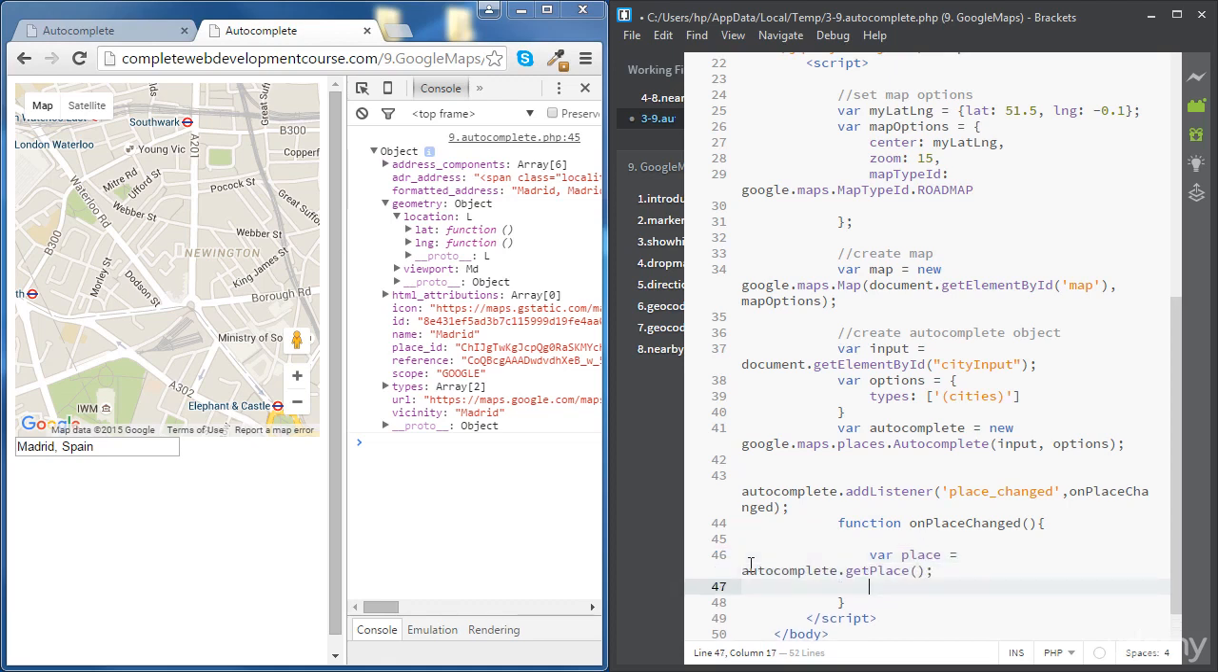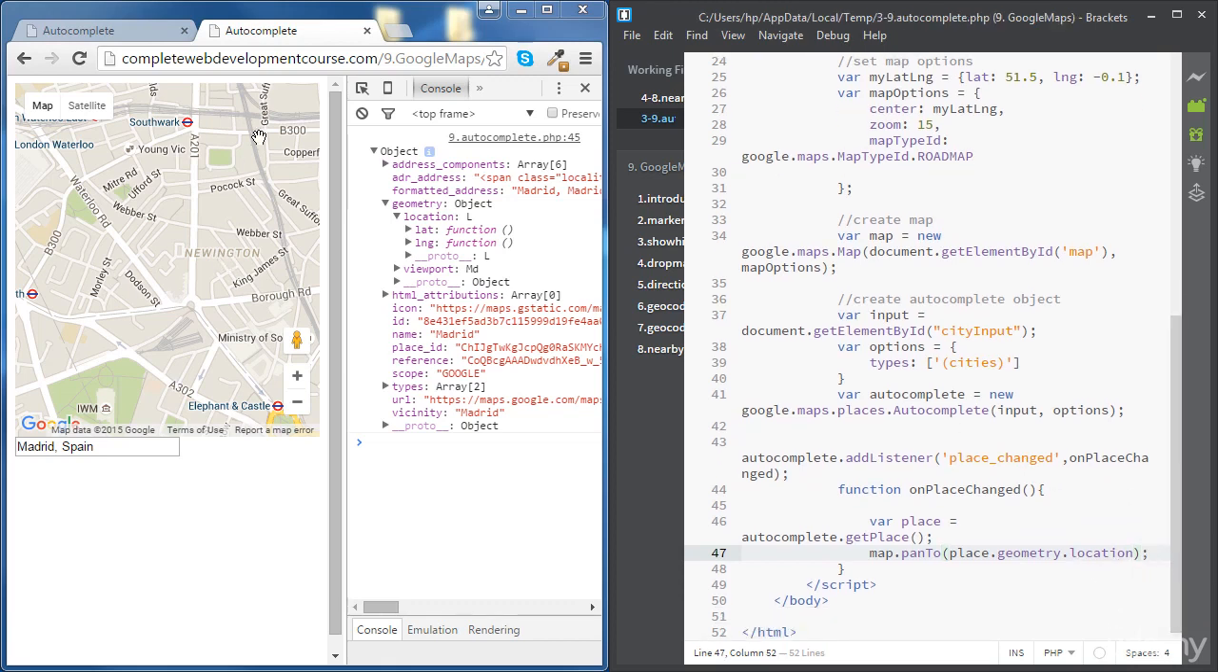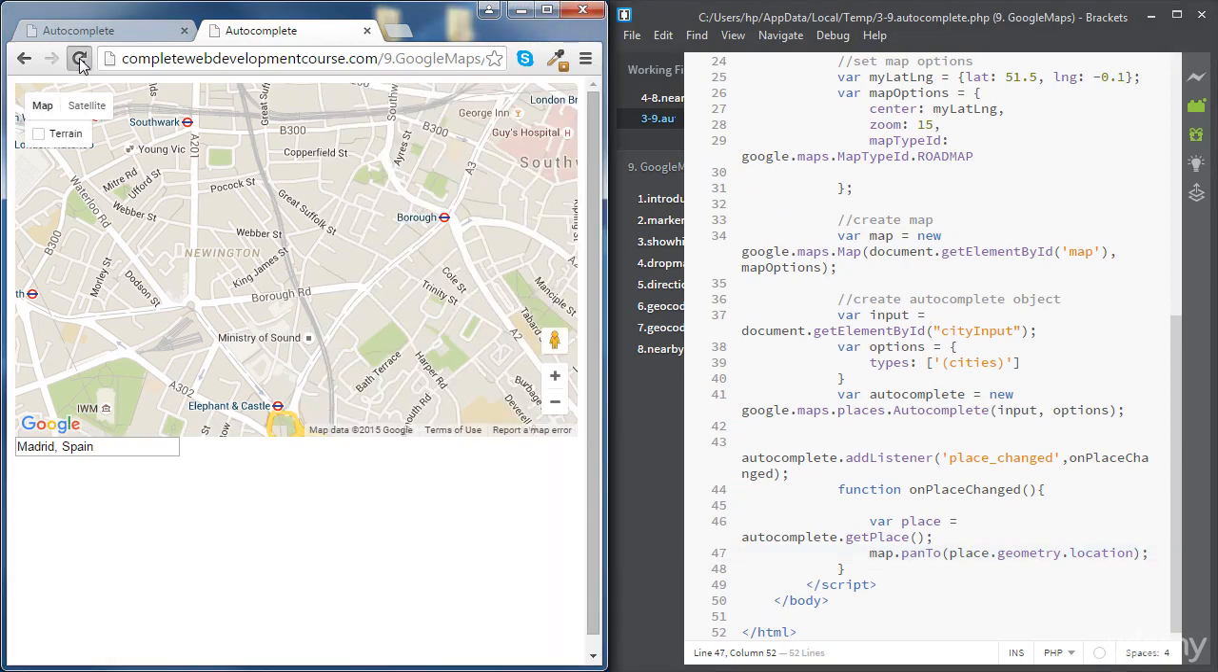And then to center our map in that place, we're going to use a method of the map called panTo. So we need to get the location corresponding to the place. We're going to go to the place variable, and then we're going to go to geometry, and then location. And this will return an object with the latitude and longitude. So let's save this. Let's refresh. And let's try this time.